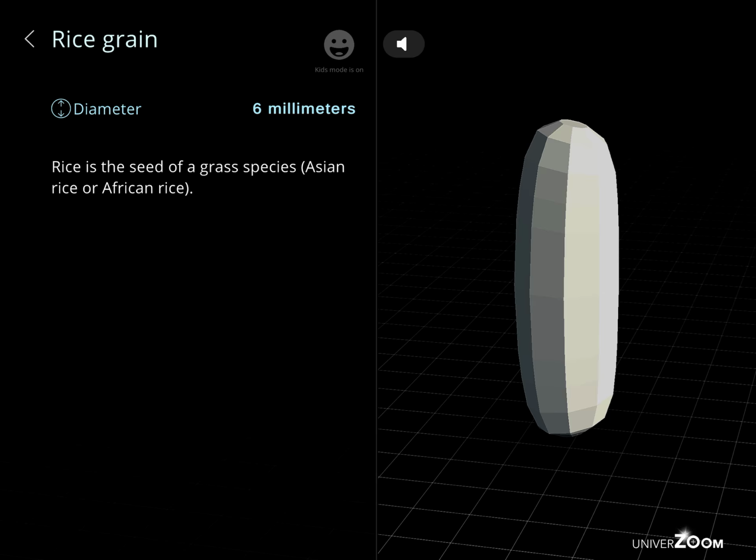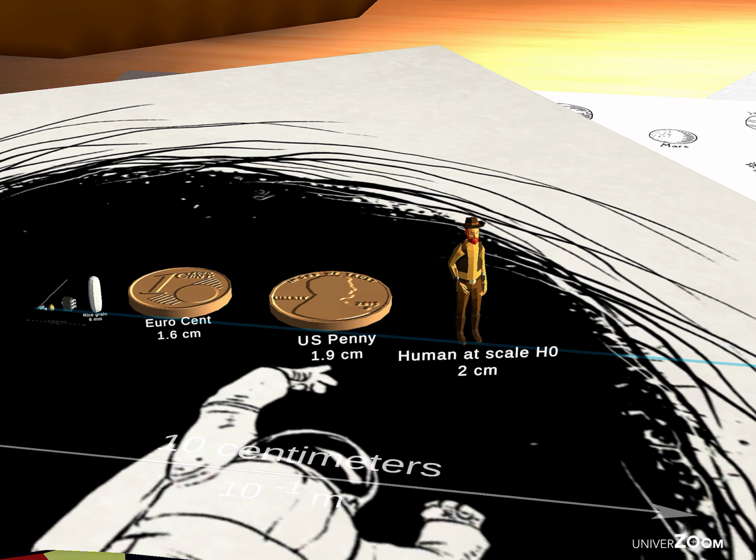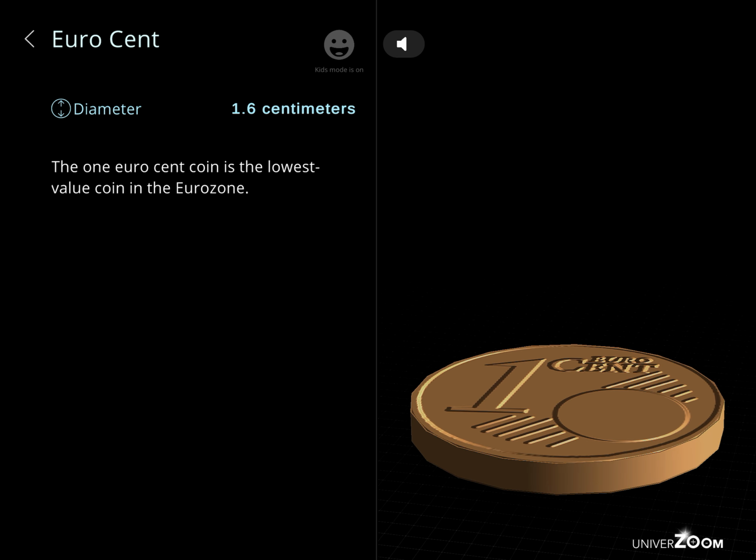Rice grain. Diameter 6 millimeters. Rice is the seed of a grass species, Asian rice or African rice. Euro cent. Diameter 1.6 centimeters. The 1 euro cent coin is the lowest value coin in the Eurozone.